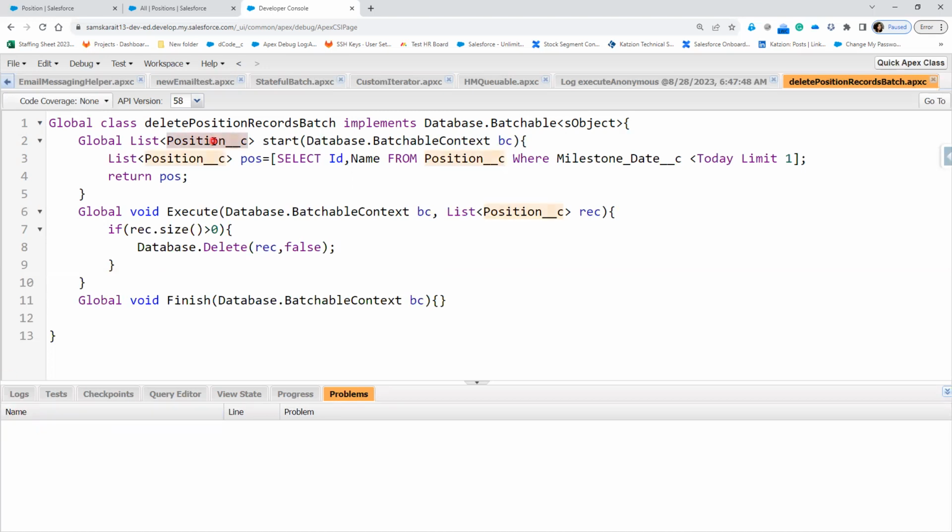Right, so I'm querying the position object directly so that I can pass a position object here. Don't change this SObject. Only if you want to change it in the execute method, the start method's return value has to be that specific object. Now you are directly passing the position, right? So in that case, I'll take the record, Database.delete record comma false. Now this is the batch class.